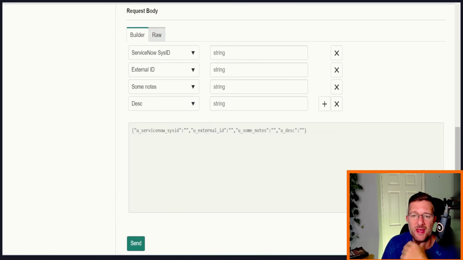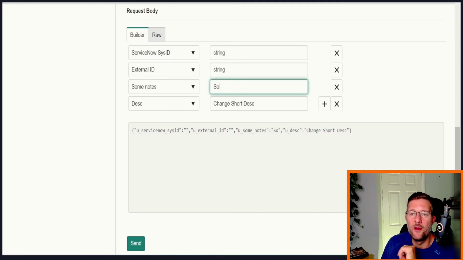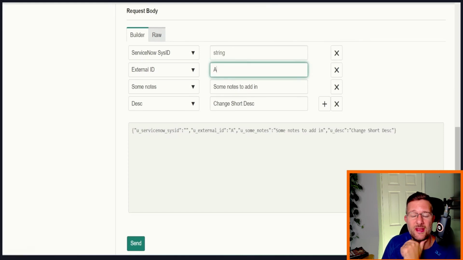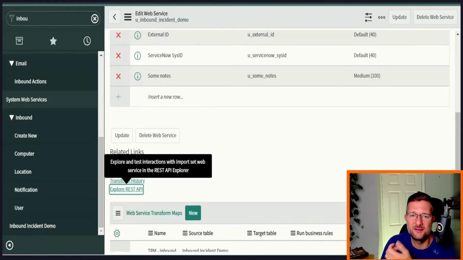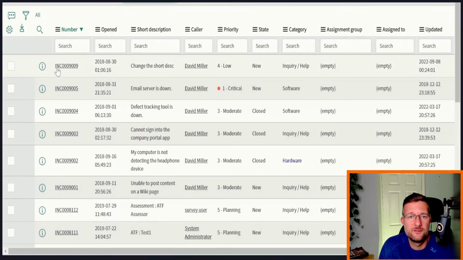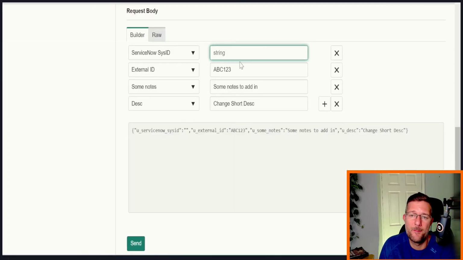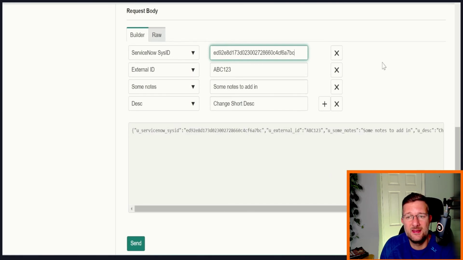we can then start to give those some test values. So we can put in things like the short description, the number, and we need to add in the external ID. Now the ServiceNow SysID, we'll have to go into an incident in our own instance to find a SysID that we want to update for the purpose of this test. So let's go and do that. Okay, we'll use this one here. Grab the SysID and we'll go back over, copy and paste that in.